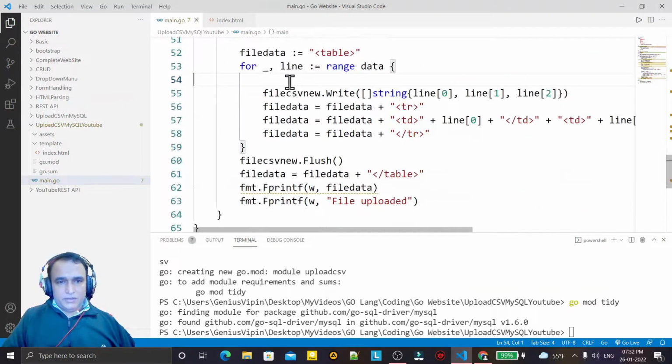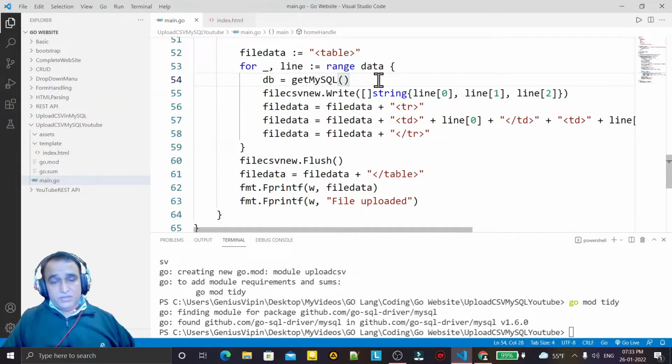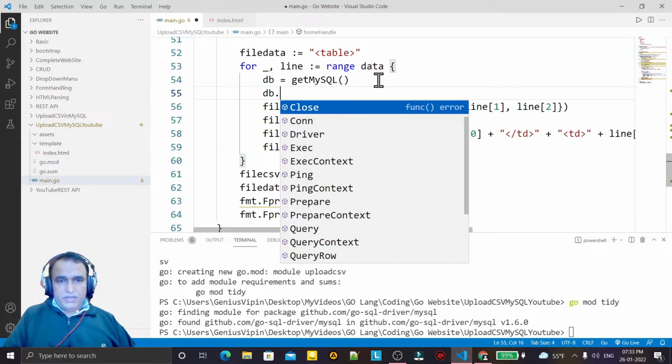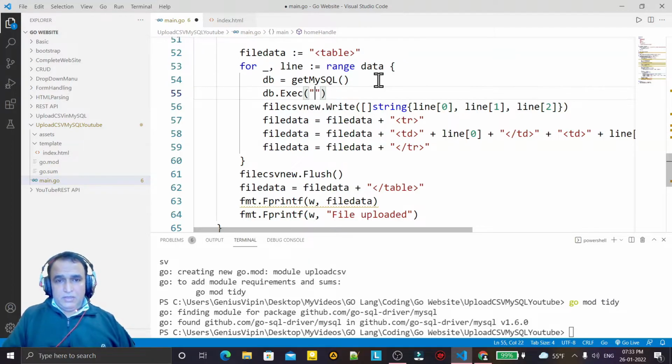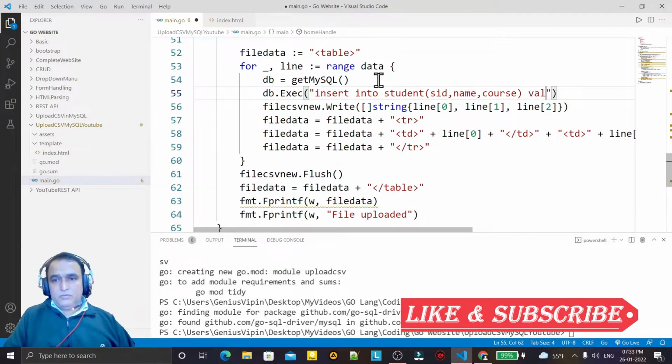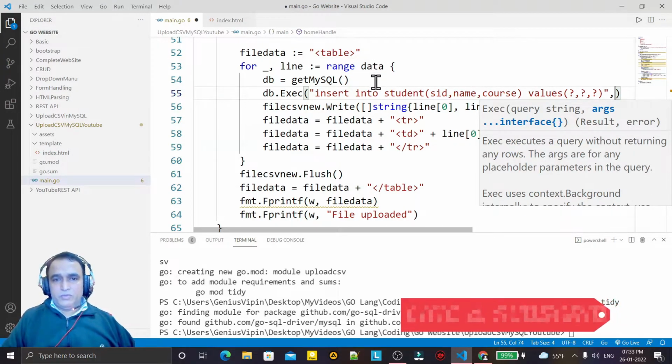Now I take here db equal to getMySQL like this. We have this connection. Now db dot Exec, and here I say insert into student table name, and I say sid, name and course values, and under the values I take question marks like this, and here I will pass the values that are going to be stored.